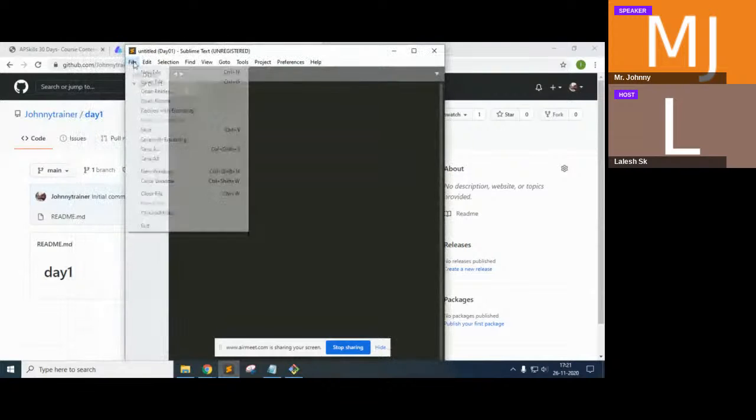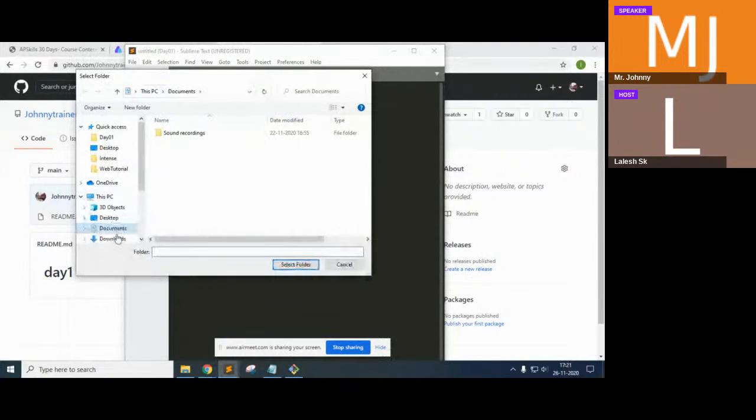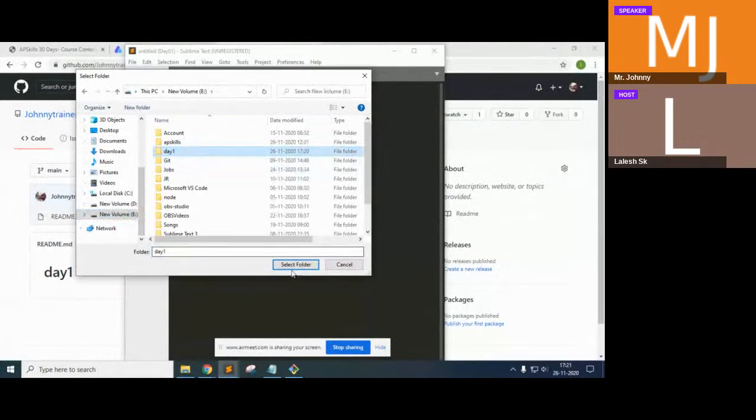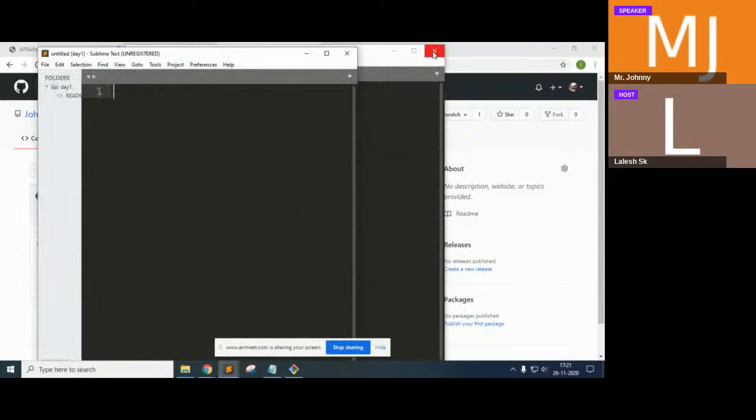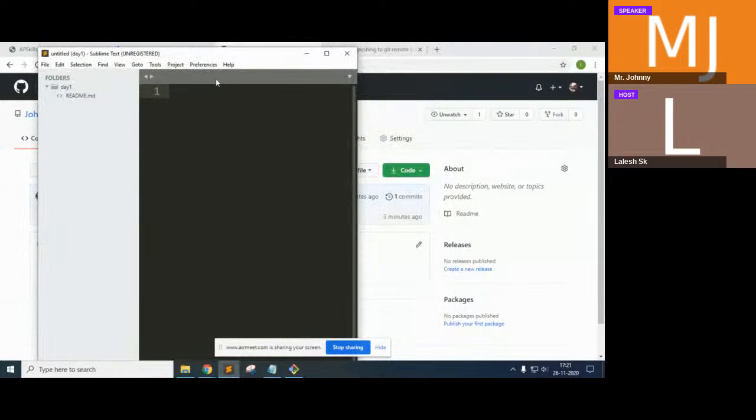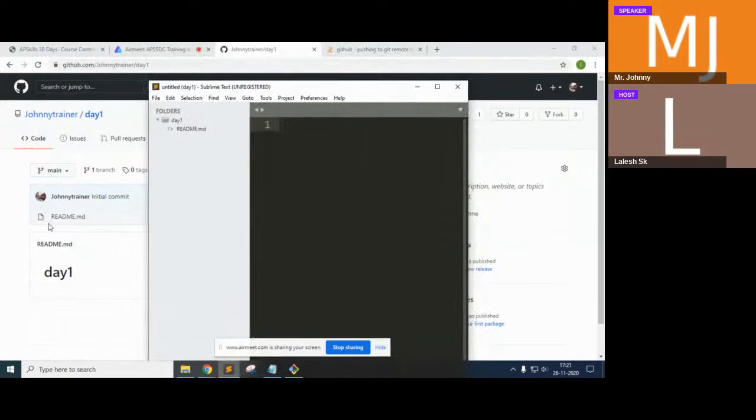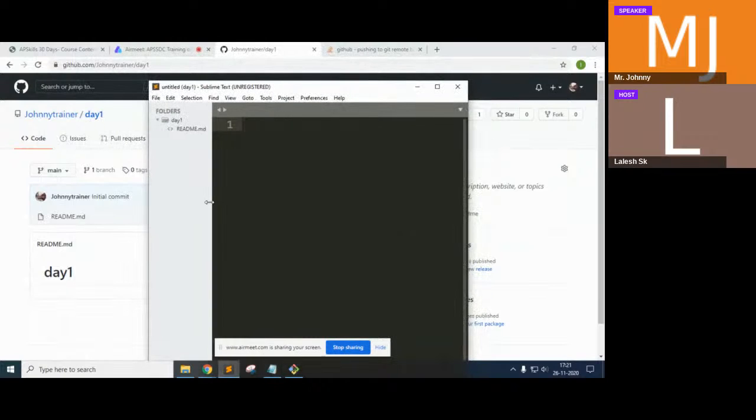So I will just try to open the folder here. File, open folder. Where did I save the folder? Like in E drive, day one. So I'm just navigating to the same folder where I have created it. So you can see the same repository here.